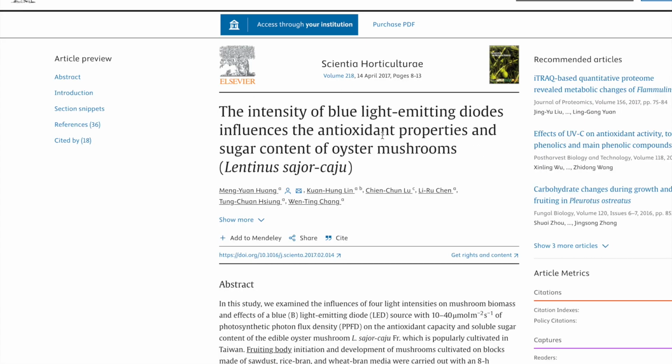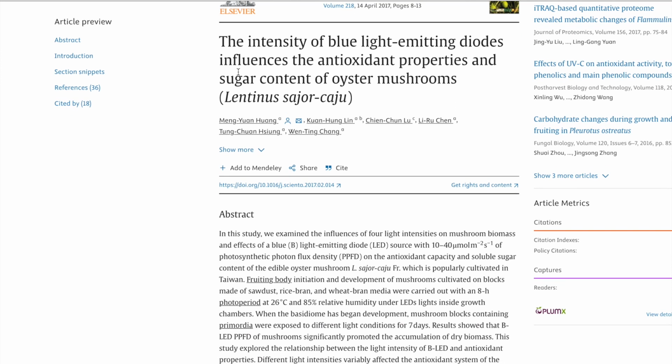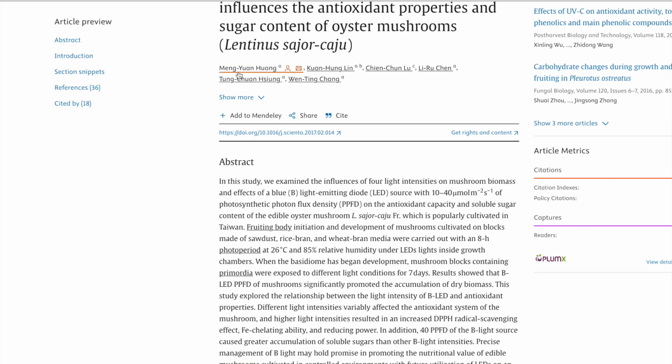This is a summary. The intensity of blue light emitting diodes, LEDs, influences the antioxidant properties and sugar content of oyster mushrooms. This is published in Scientia Horticulturae, which is an Elsevier journal. Elsevier is a really big publisher of high quality science journals. And I don't know if any of their publications are available in full free online, but they do have summaries like this available. So let's go over kind of the nuts and bolts of what we're seeing here.